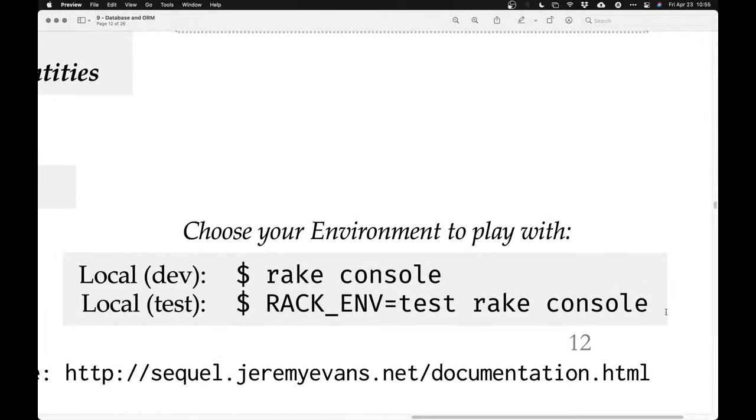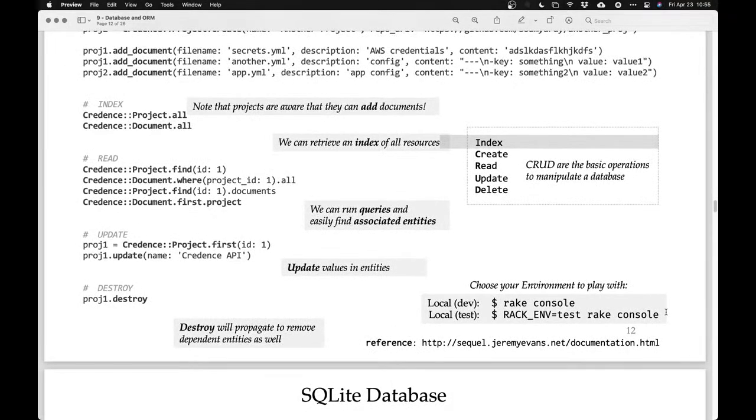I'll come back at the end of the class to discuss how Rake Console works. But again, Rake Console is a task that I created that basically opens up IRB and loads all of my code so that now I can access the database and do whatever I want.